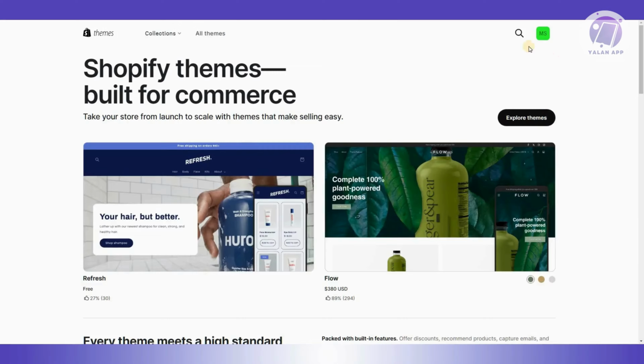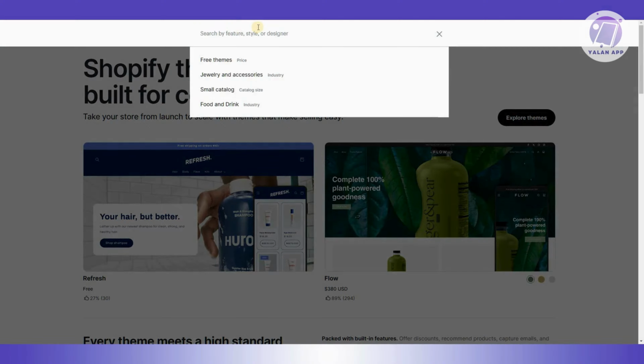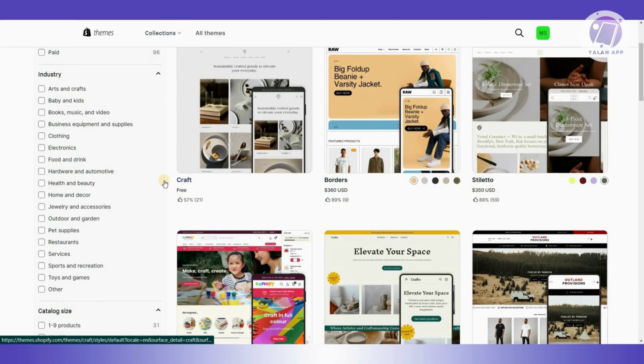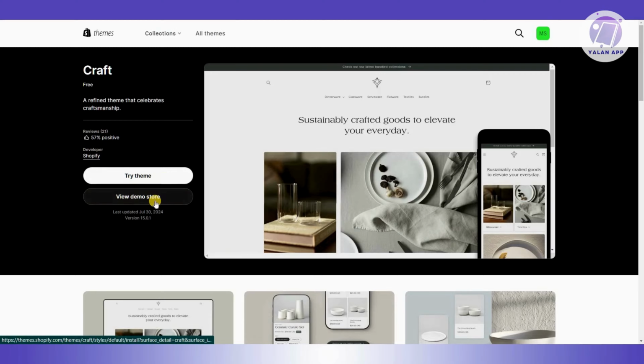Now, you'll have the option to search for different themes that you can install here, but specifically, we are looking for the Craft theme. So at the top right, click on the magnifying glass. Type in craft here and press enter. From here, look for the Craft theme and click on it. Then click on the view demo store or try theme option as well.